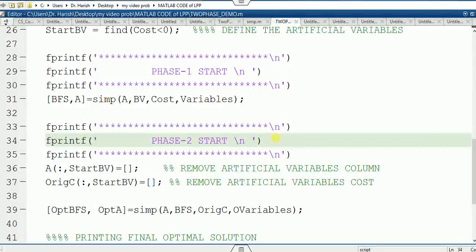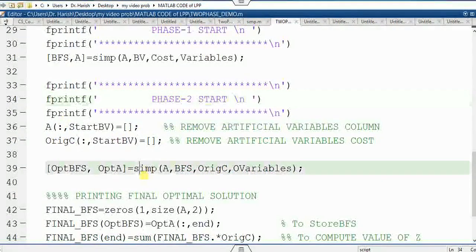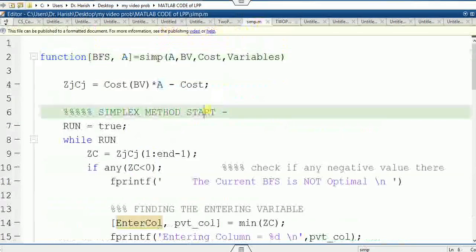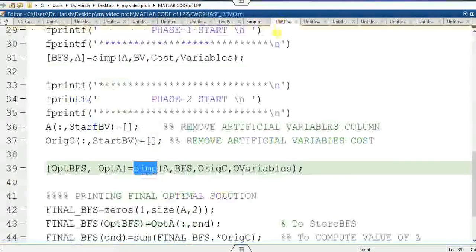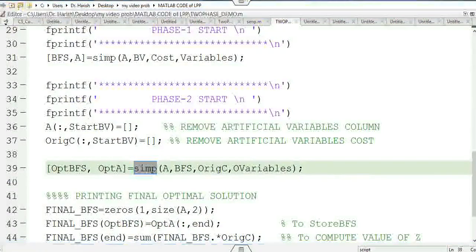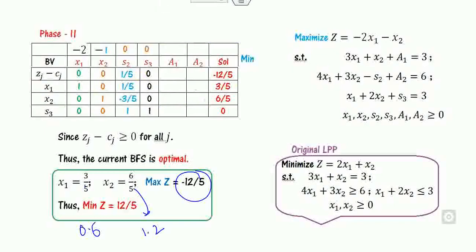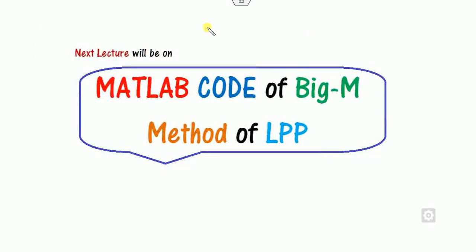I again say that you have to save this SIMP code. You can copy this in the same folder where your main program lies. I hope you can learn this two-phase method very efficiently. In the next lecture we will cover the MATLAB code for the big-M method.